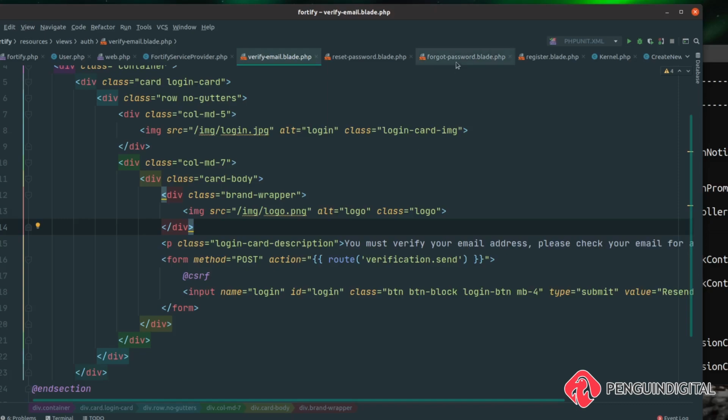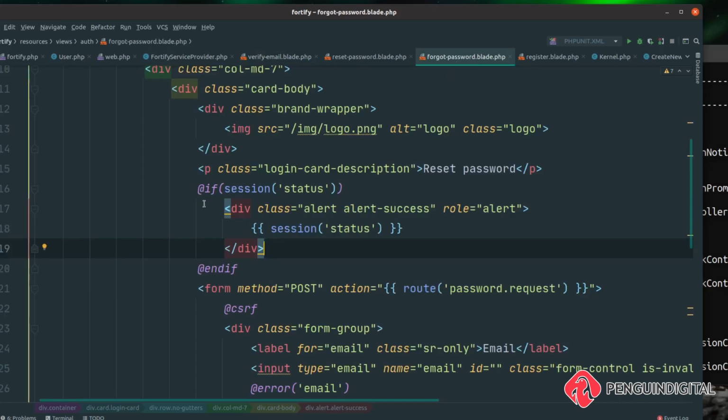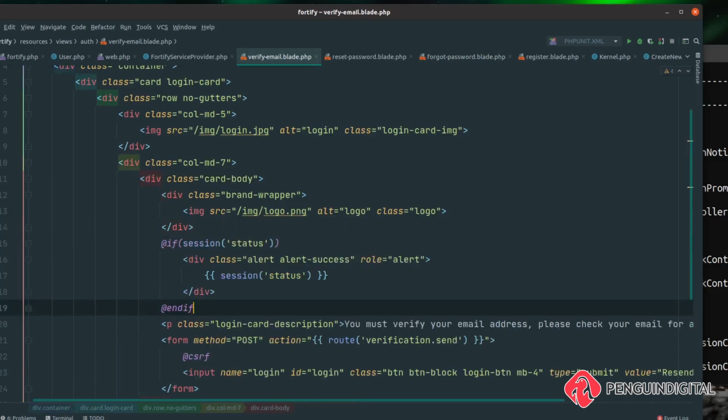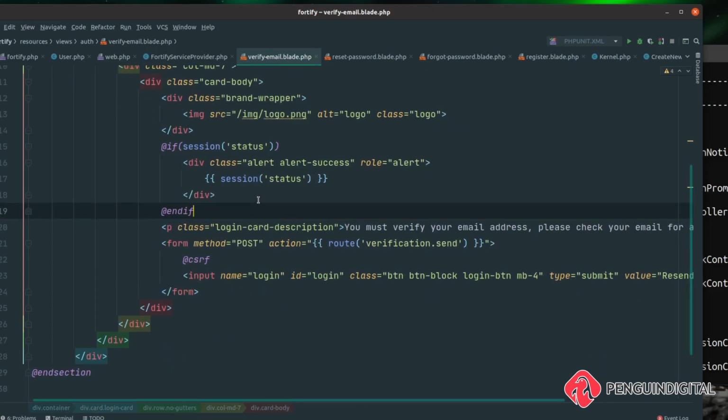So I'm just going to head over to our forgot password view. And you can see here we've got the code built up. So I'm just going to copy this to save some time. In case you haven't watched the earlier video, this is pretty simple. It's just checking if there's a status within the session, and if there is, it's going to print it out. And Laravel Fortify passes this status down for us. So let's just try this out now.